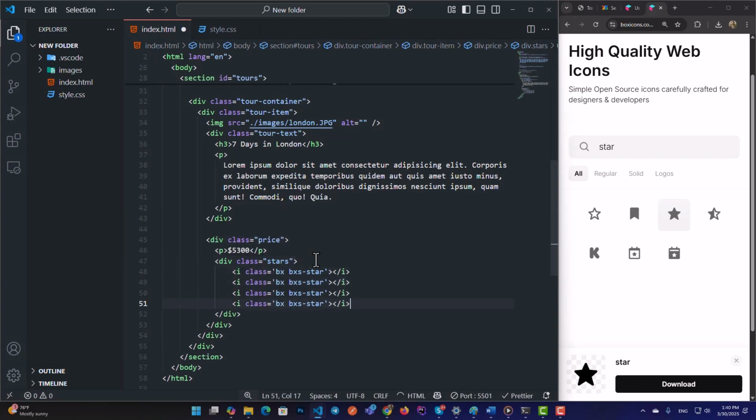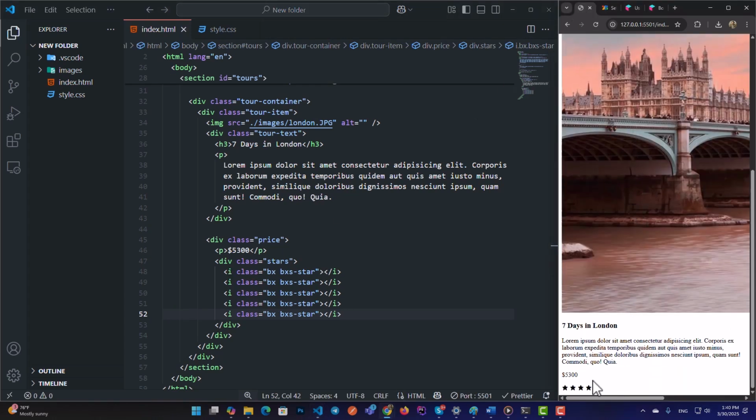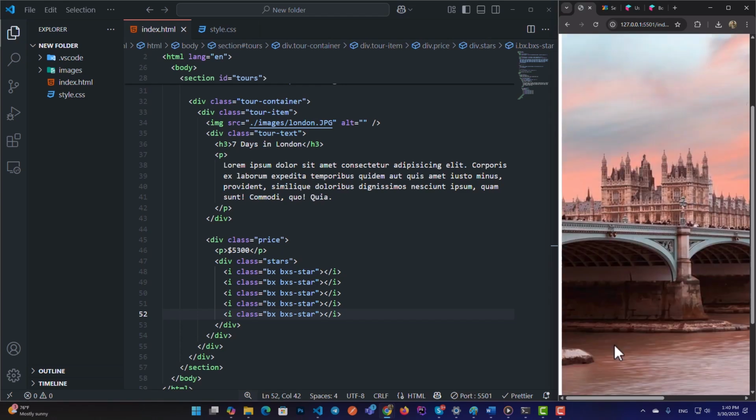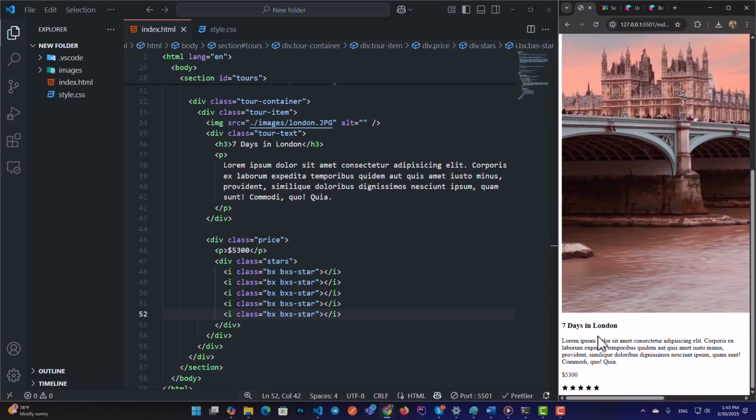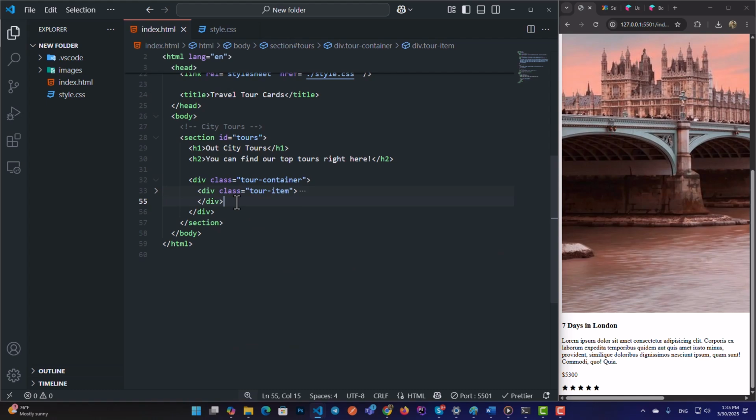1, 2, 3, 4, and 5. Let's take a look. Perfect. Now we have our tour picture, title, and paragraph, and then we have the price and stars. All right, now let's close this tour item.